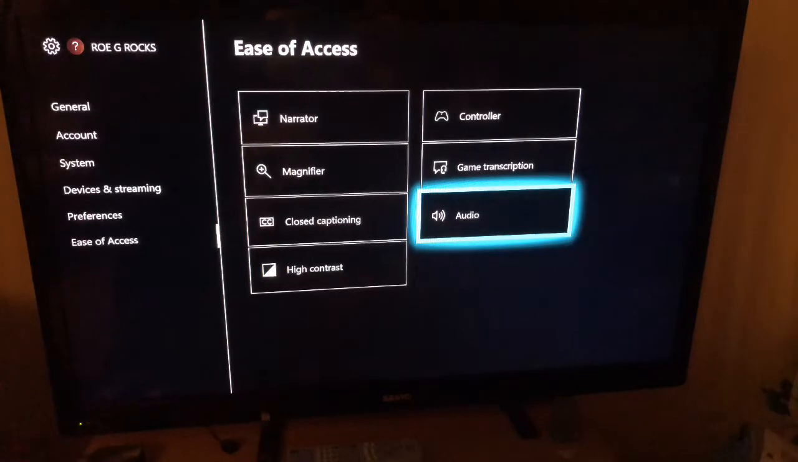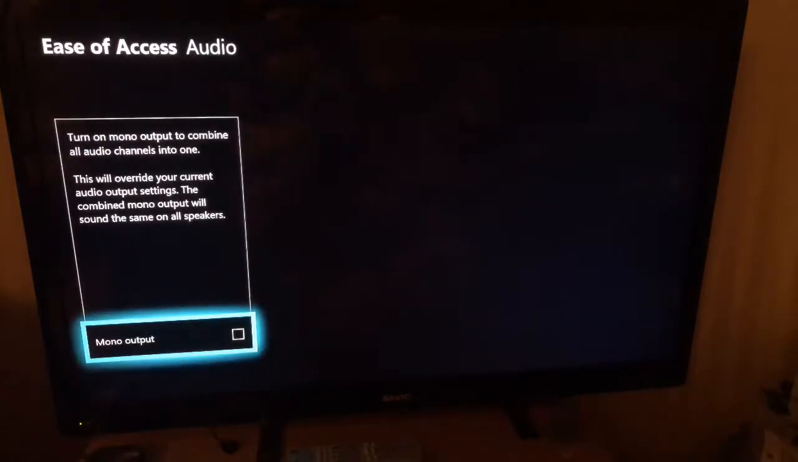Let's go over to audio. So your only option for audio is you can leave it by default as stereo, or you can turn it on to mono.